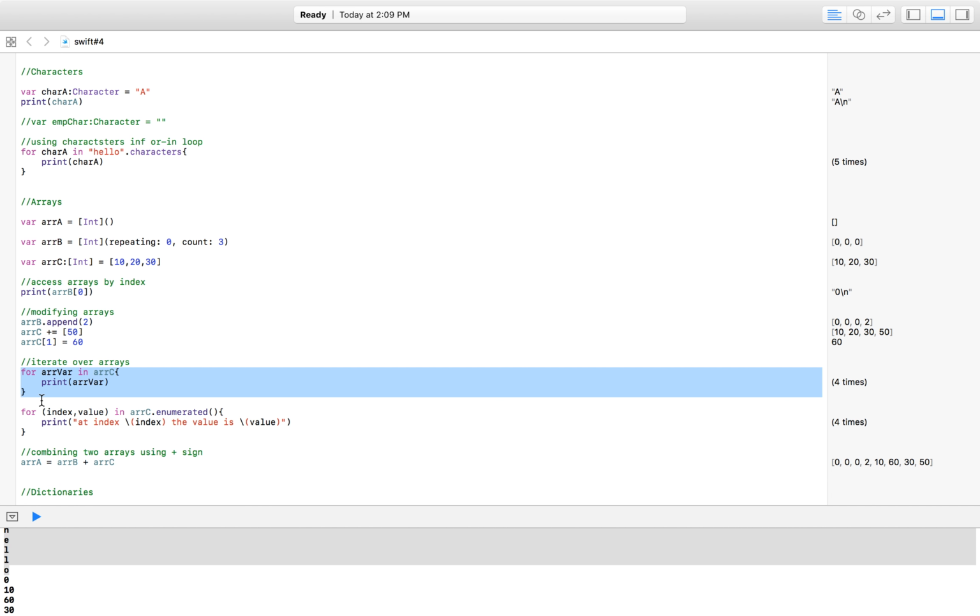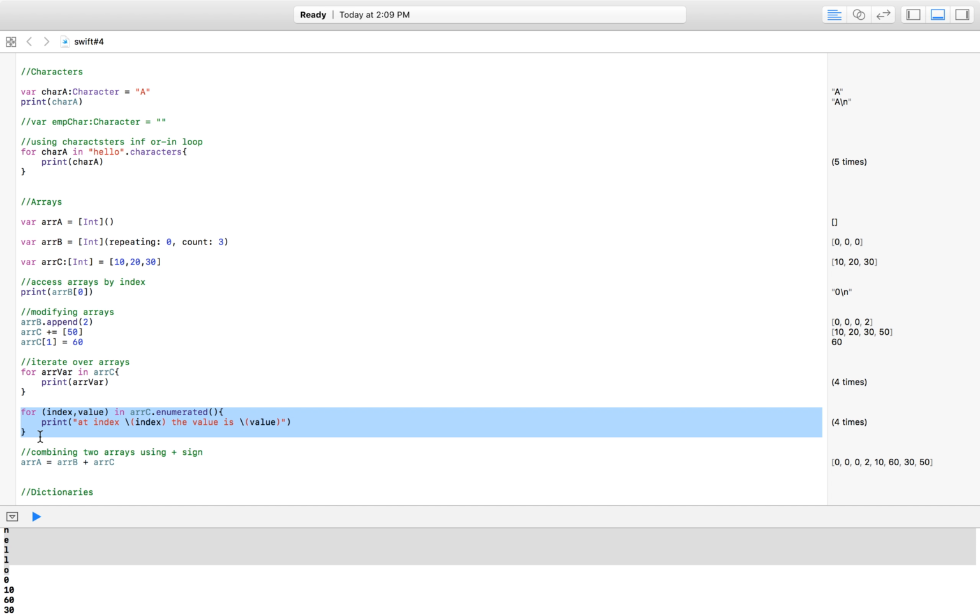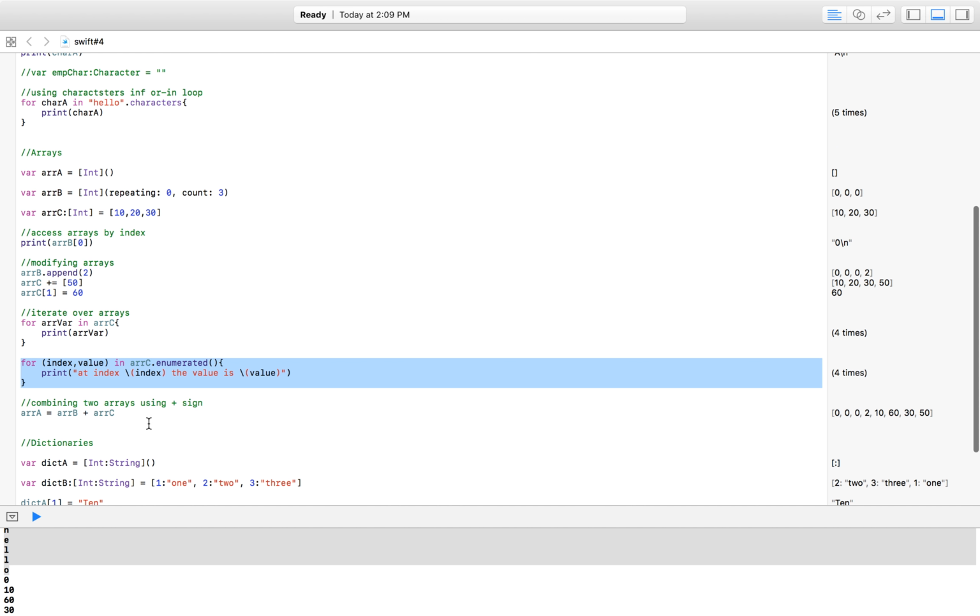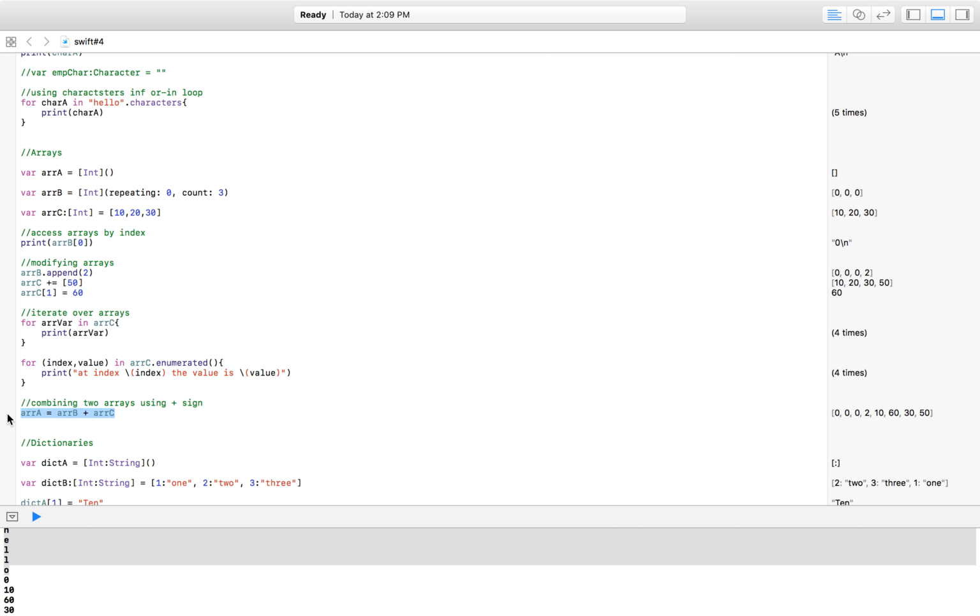Here is an example of using a for in loop to print all the elements of array RC. This is an example of using the enumerated function to print the element's value along with its index. This is an example of concatenating two arrays RB and RC and assigning the concatenated array to RA. You can see in the side pane RA has all the elements of RC appended to RB.